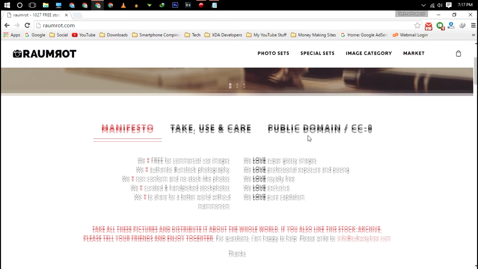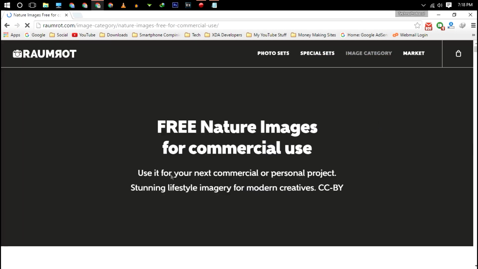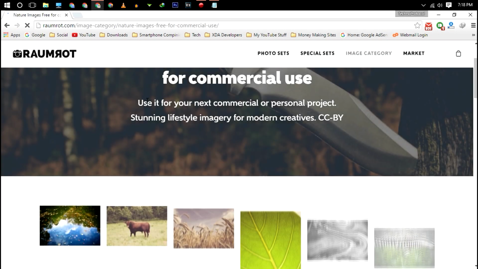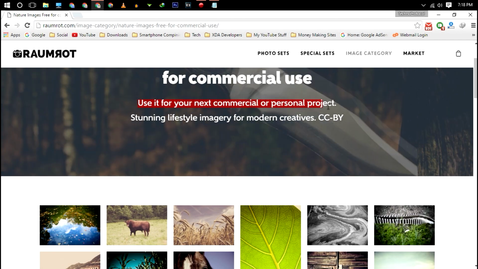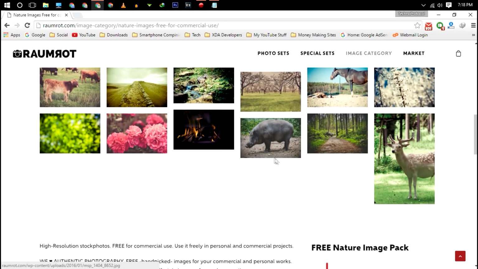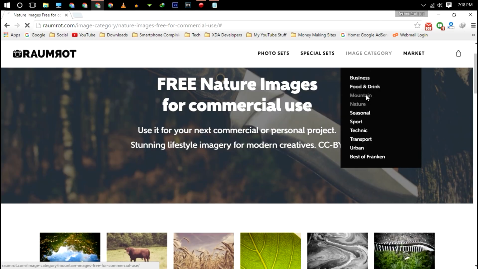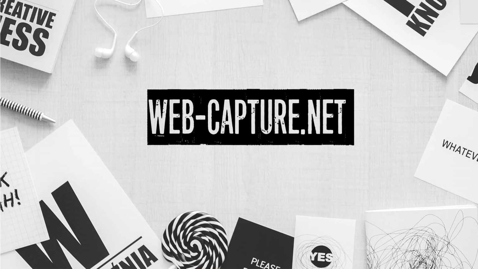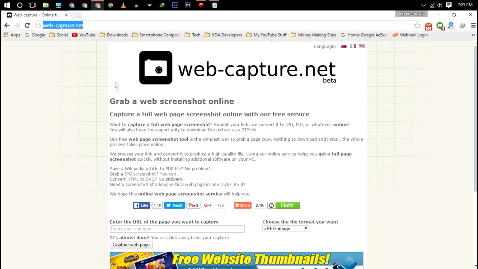Up next we have ramdot.com. So on this website you can download some amazing high quality stock images that you can use for your commercial and personal work absolutely for free. There are a lot of high quality images related to different categories like nature, sport and tech, etc. Check it out.